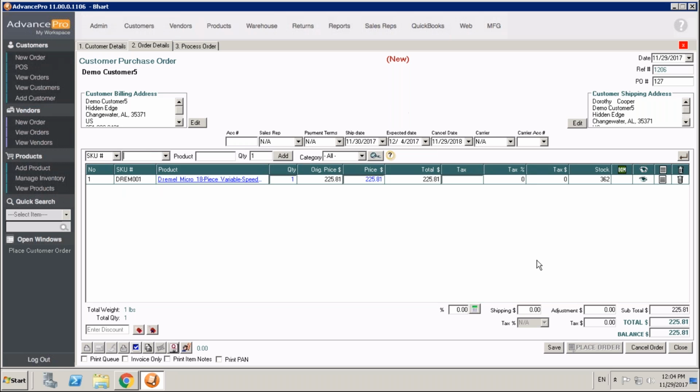Okay. Now, discount codes are entered down here in the lower left where it says enter discount. So I'm going to enter senior.